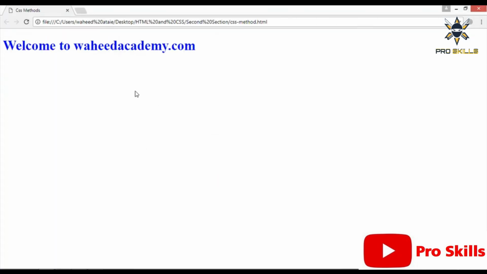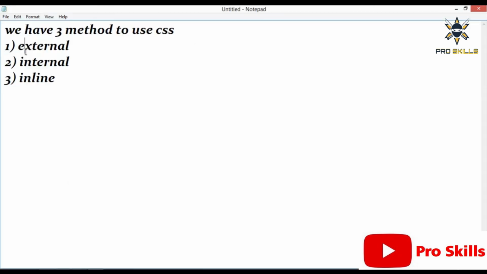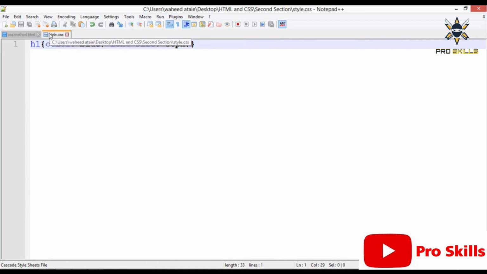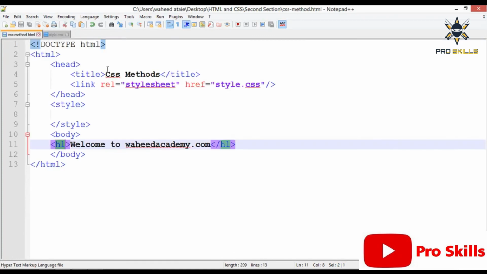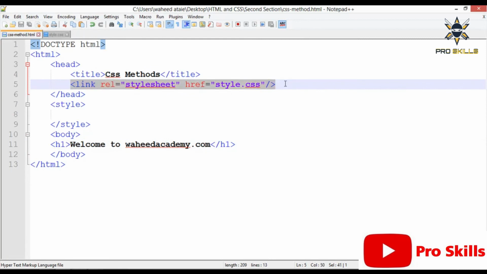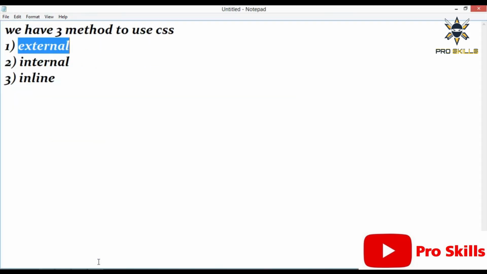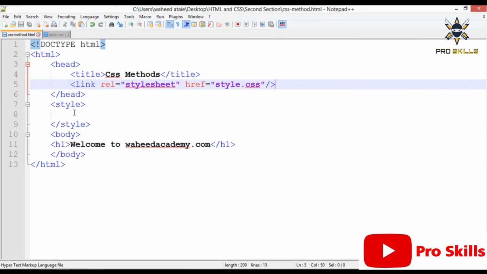I want a big size here, so this 38 pixel of font size. So this is the first method that we have used here, externally. CSS we have used externally with the new file, and we have just linked this here inside the link tag. And now we are going to just use CSS internally. So CSS internally is called here.